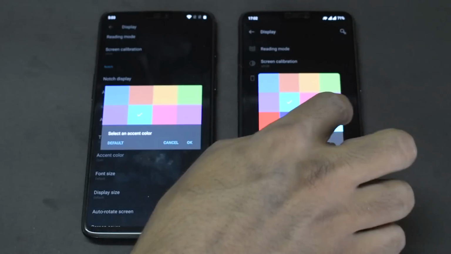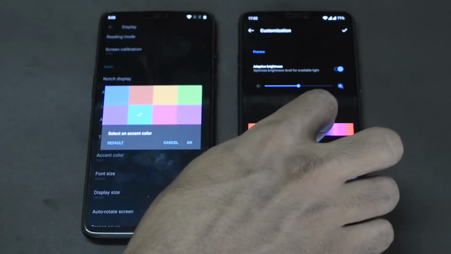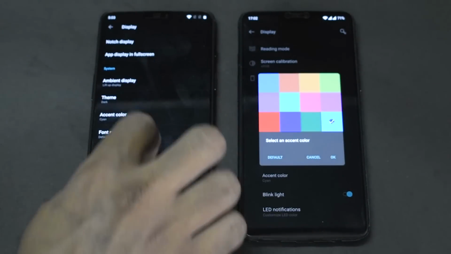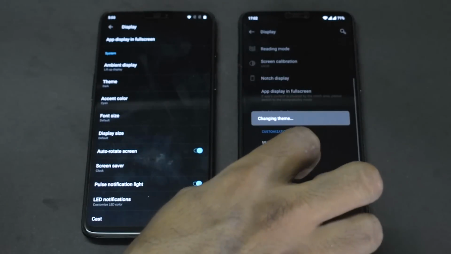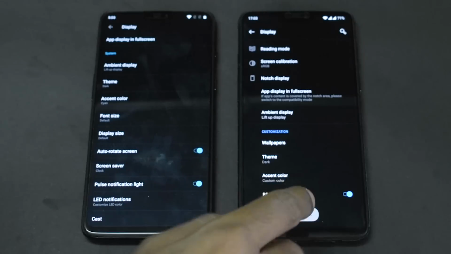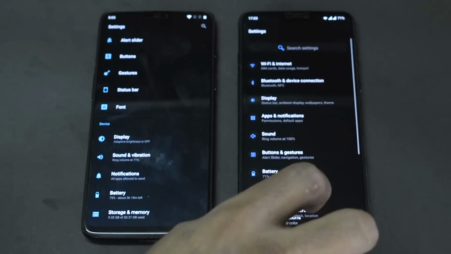It just had like 8 set of colors, but if you look at Android P, it is completely customizable, and the best part is when you move the color slider, it gives you a real-time look with the settings icons and stuff, and in my opinion it looks really great. At the same time, pulse notification light is now known as blink light, so there's a slight change there, but it does more or less the same thing.